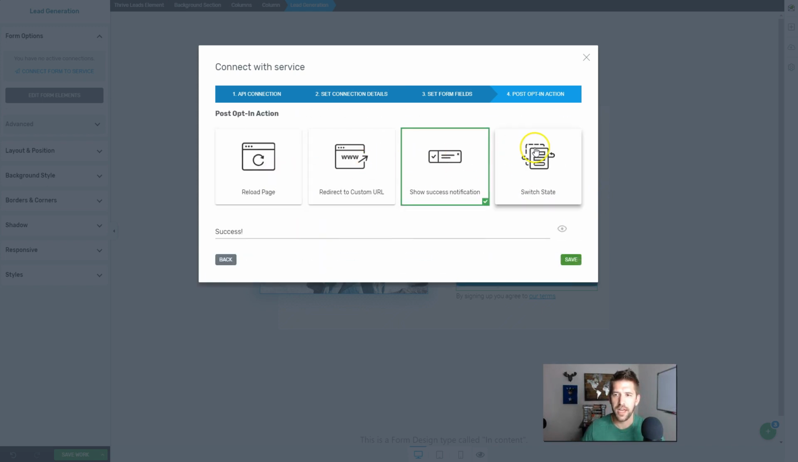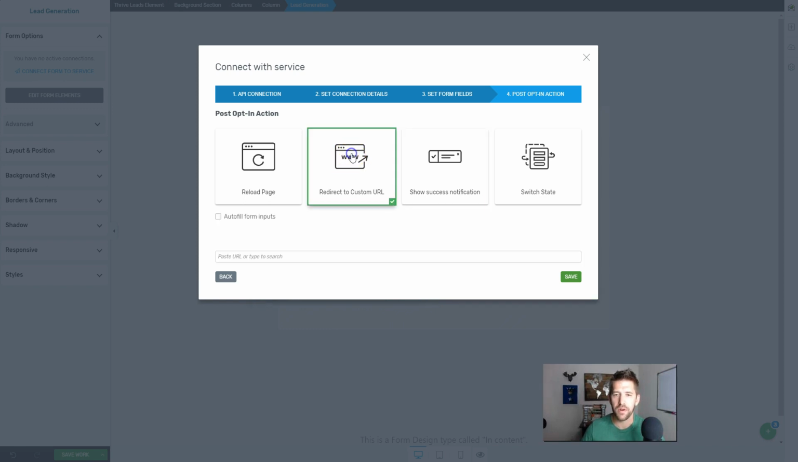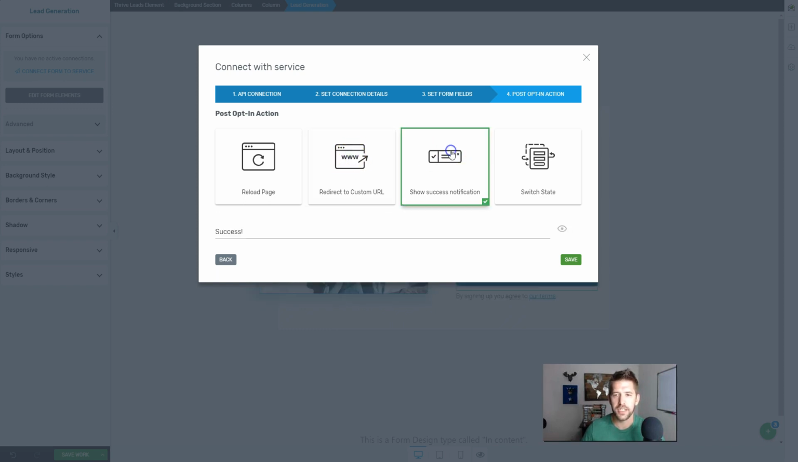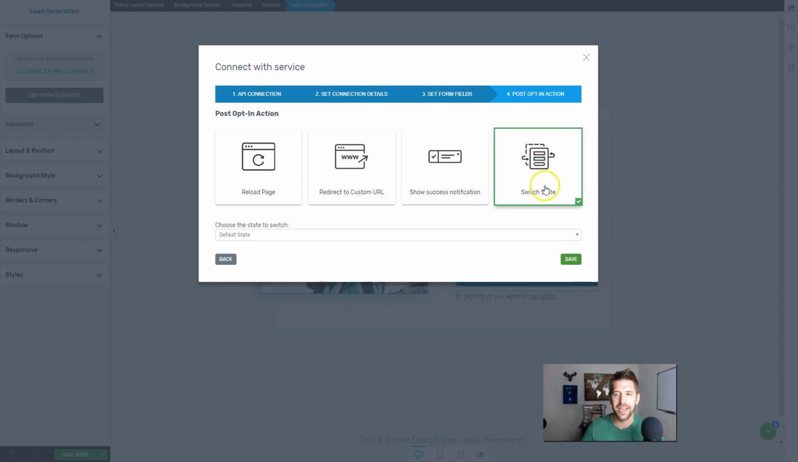Now for your opt-in actions, you have a couple different options here. So in Bloom, you had the redirect to custom URL or the success notifications. But here you have a couple other options with Thrive Leads. Because they have those multiple states feature, you can actually switch the states when they opt in. So how can you use this? I guess you could essentially almost use another state of the opt-in form, kind of like a thank you page. So if you say, hey, sign up here to get your ebook, you can actually create another state that's like a thank you page that has the download link to the ebook.